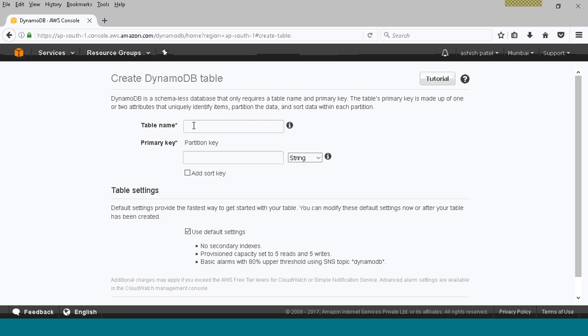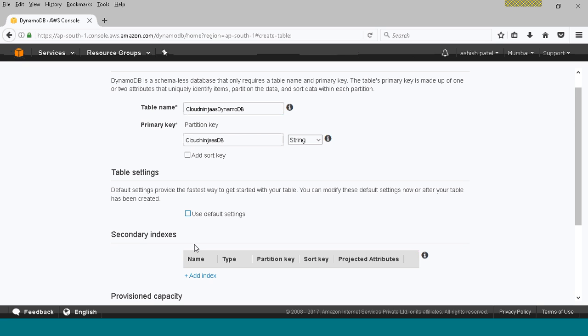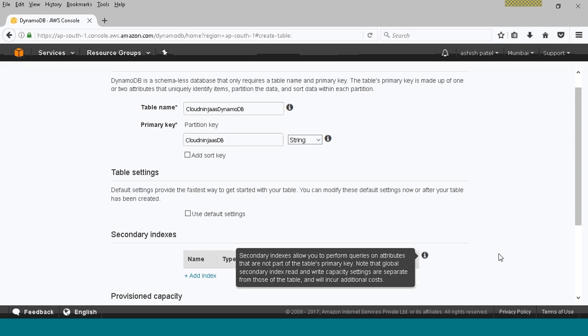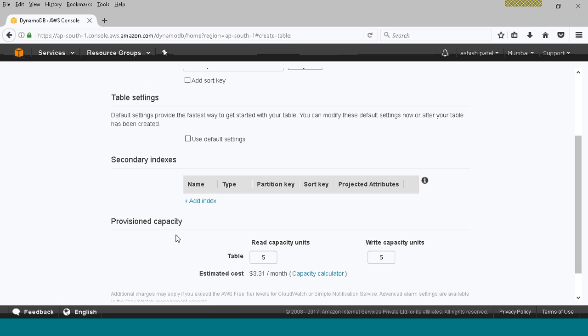For the table name, I'll name it Cloud Ninjas DynamoDB. For the partition key, let me give it Cloud Ninjas DB. If you want customized settings, you can do that: adding indexing, adding the partition key, and all those attributes you can define over here, and you can add the provisioned capacity. We can change the provisioned capacity later on as well.